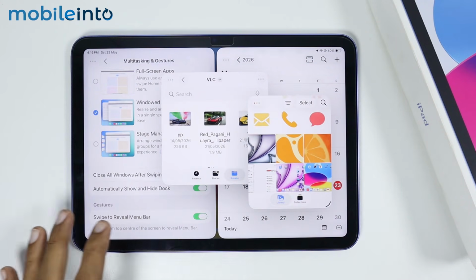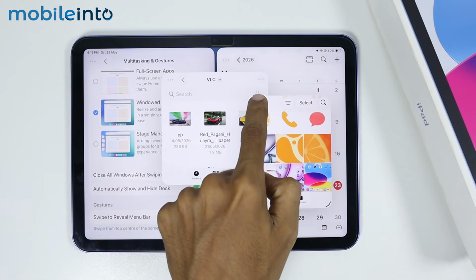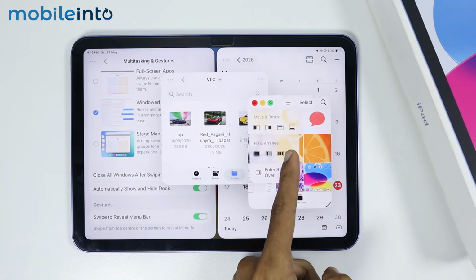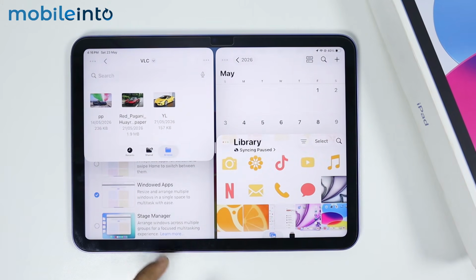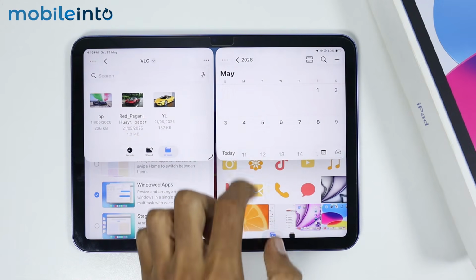Now to split screen between 4 apps at the same time, just tap and hold on 3 dots over here, and this time just select quarters. As you can see, we have opened 4 apps in split screen view at the same time, just like that.